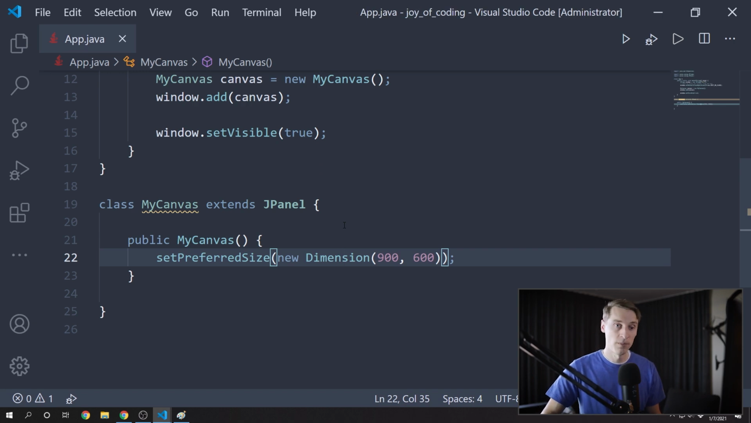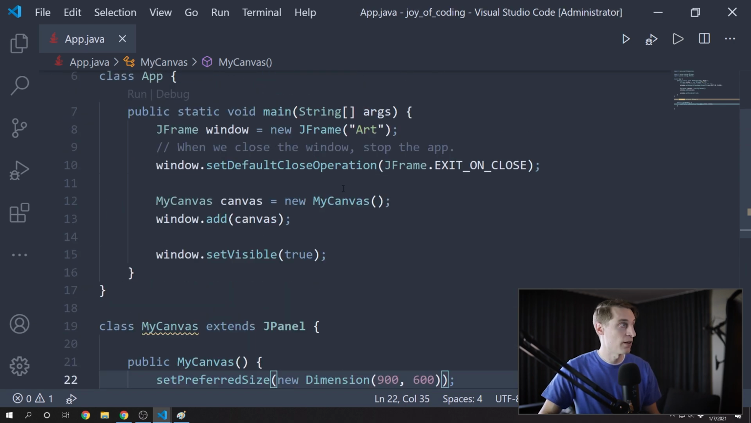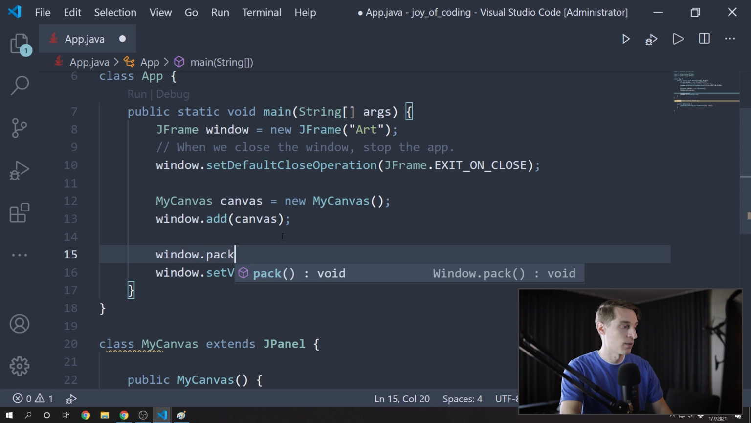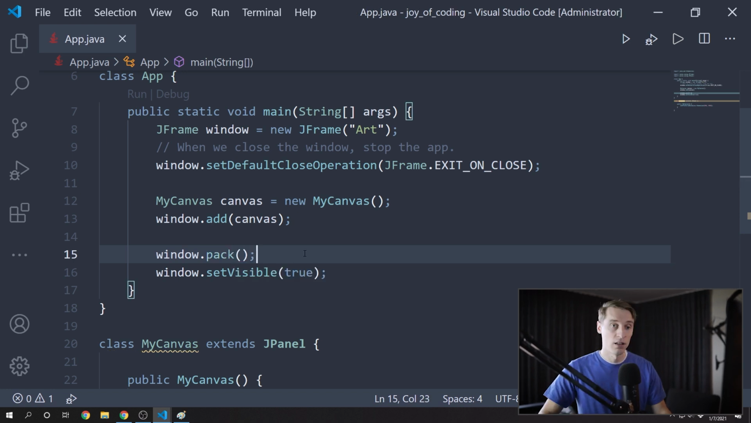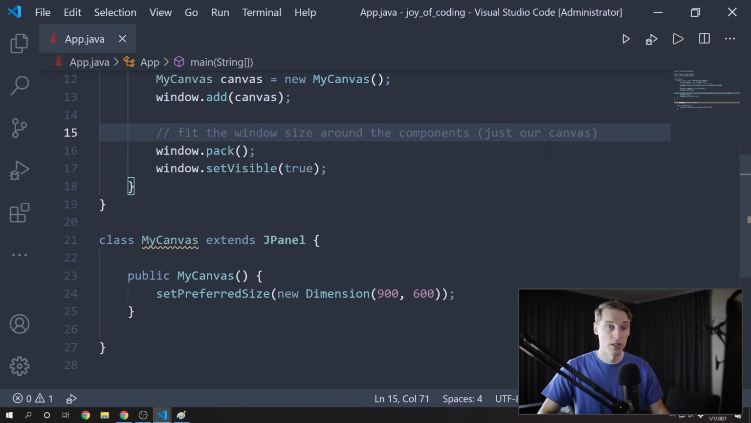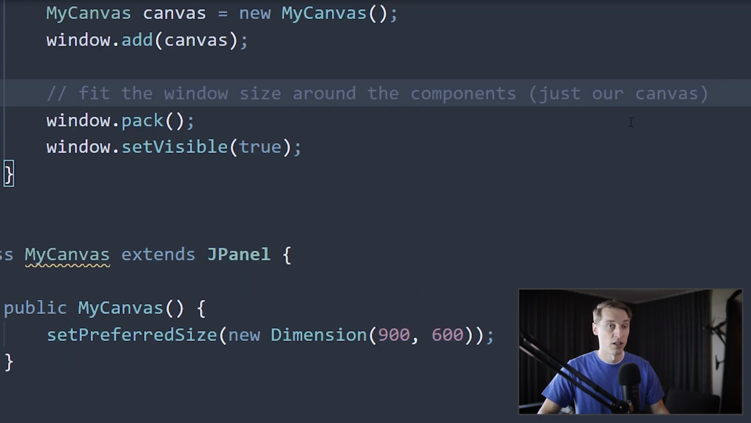Okay, still with me? Now back in main, after we add everything to our window, but before we show it, we need to call window.pack. This little method will wrap our window around everything that we've added to it. So since our custom JPanel is 900 by 600 pixels, our frame, after we call pack, will just wrap around it. And it's not real obvious from our code that that's what's going on here, so be sure to add a comment to clear things up.